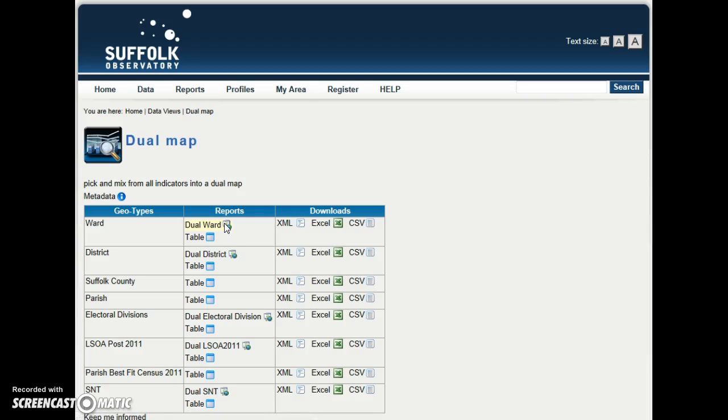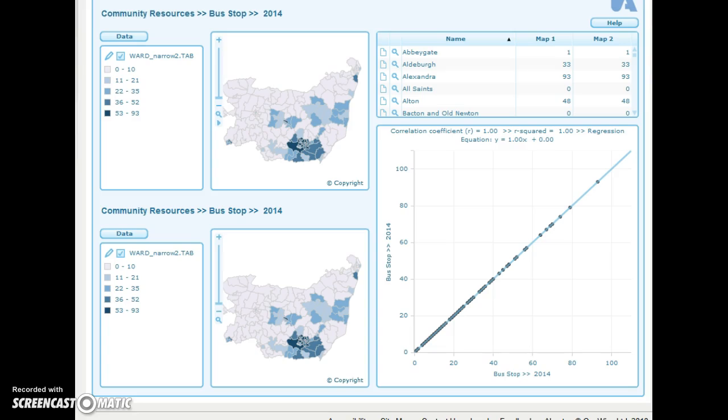It then opens up the dynamic map for a dual ward. This has been preloaded with all the possible indicators on the site, so you can then compare and contrast any of those indicators. Because there's a lot of indicators, it can take quite a bit of time. I've removed that by pausing to speed it up for you. So it opens up like this.